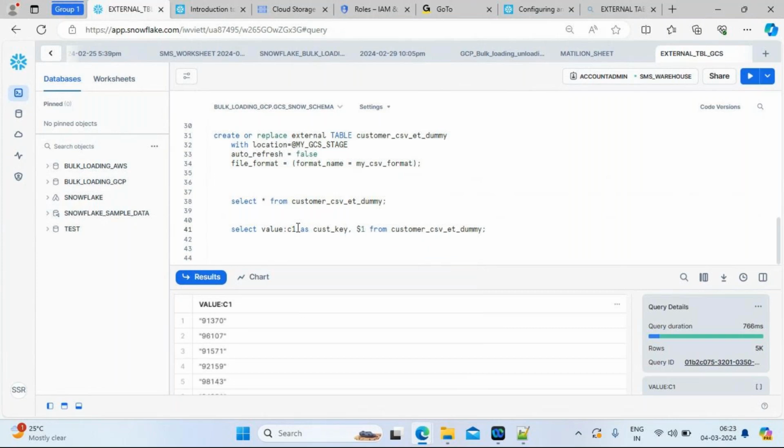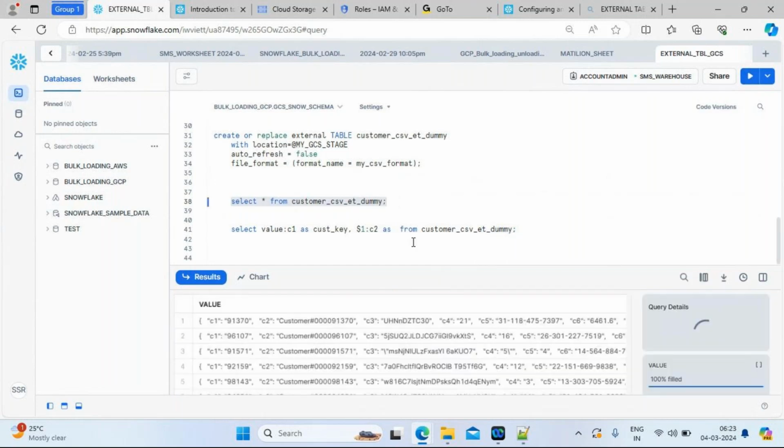$1 colon C2. Do you know what $1 is? Anyone? Sujita, Priya or Anand? Why am I using $1 instead of value? I should use value dot C2. Why do I use $1?